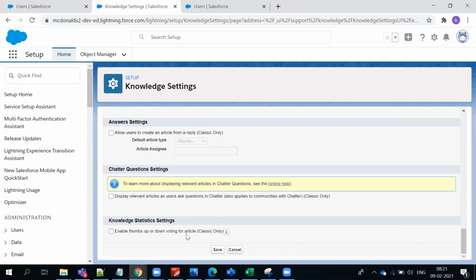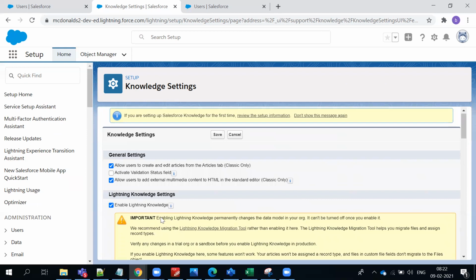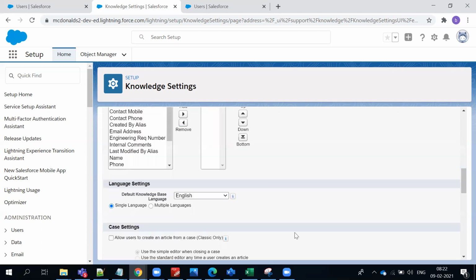Answer settings are again classic. All these are for classic, so we are not worried about this. Only for Lightning experience is this, and which articles you're suggesting from cases. Autocomplete title search based on the subject will automatically do a title search and give it to you. Autocomplete keyword search we have also enabled. Highlight relevant article text within the search results. Knowledge One is a simple component, and this component will help us show related articles. Let's quickly save this.